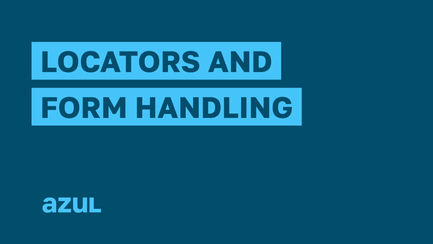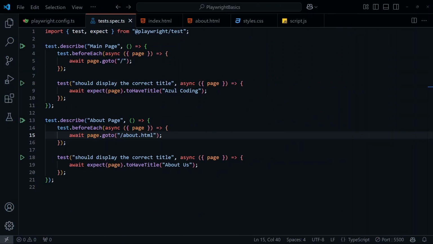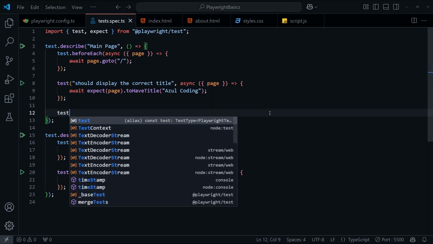Let's move on and take a look at locators and form handling now. We'll often want to query the page and identify and interact with elements. In JavaScript we'd use the document querySelector, but in Playwright we refer to elements via locators.